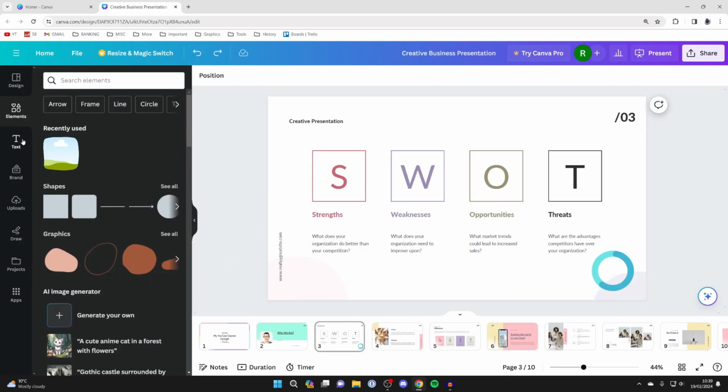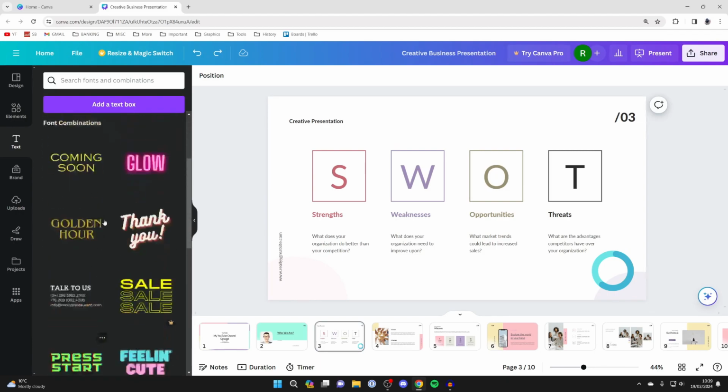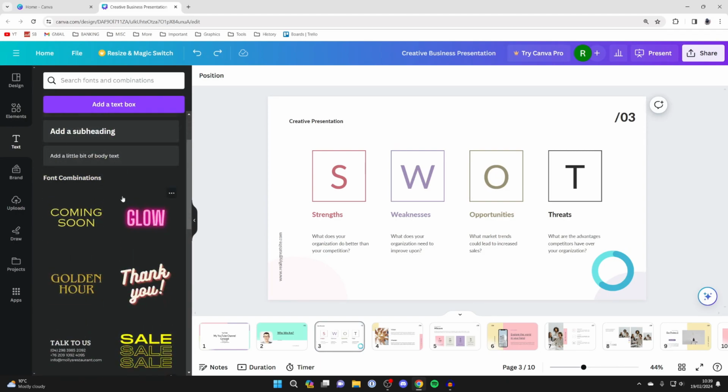Also, you can come over to the left and click on text, and you can add more text and also use these cool combinations as well.